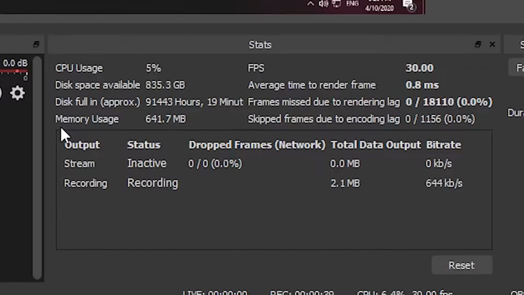It will also tell you skipped frames due to encoding or skipped frames due to rendering. That will be useful for adjusting the bitrate and recording settings when you're streaming or recording a video in the future. And then you also have stats about the output via dropped frames over the network, and so on and so forth. Very useful information.